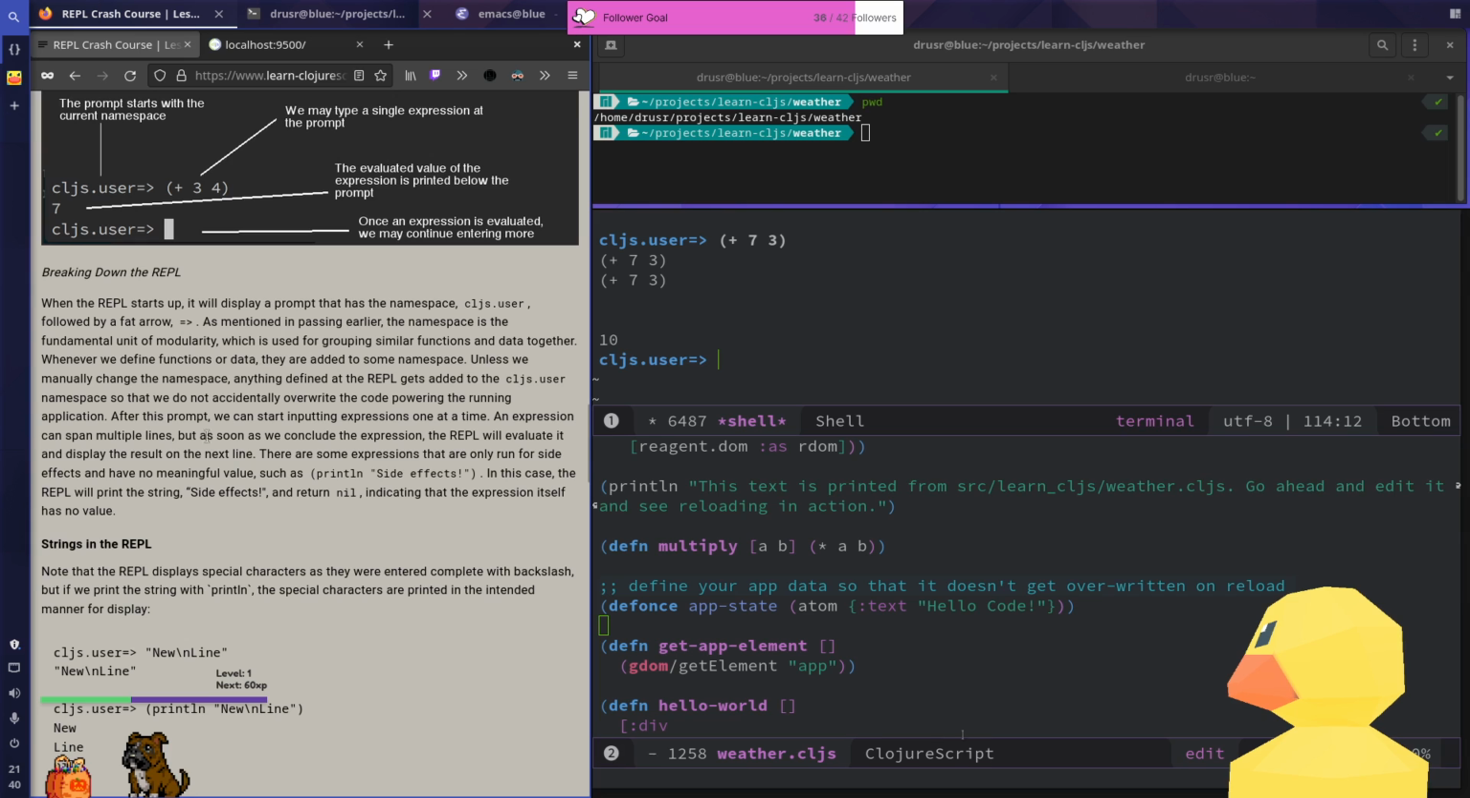An expression can span multiple lines, but as soon as we conclude the expression, the REPL will evaluate it and display the result on the next line. There's some expressions that are only run for side effects and have no meaningful value, such as println. Cool. No problem, Johnny. Thanks for stopping by. I appreciate it. In this case, the REPL will print the string side effects and return nil, indicating that the expression itself has no value.